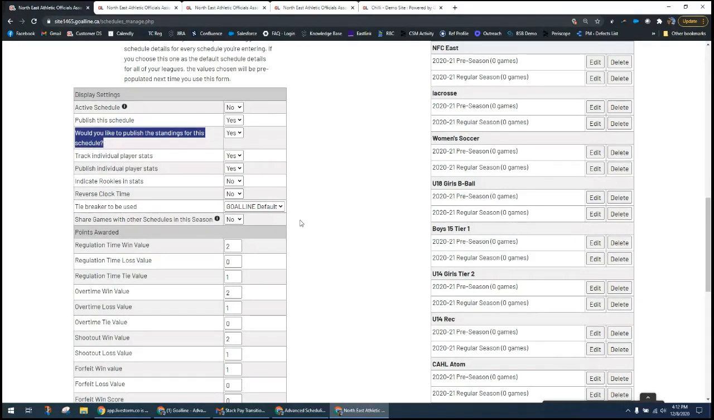So for any organization that maybe wants to use a tournament format, but you don't publish scores or standings or stats, you can still use these tools and collect and deal with that information in goal line, but not necessarily have that be public information for people to go and see the scores of various games.